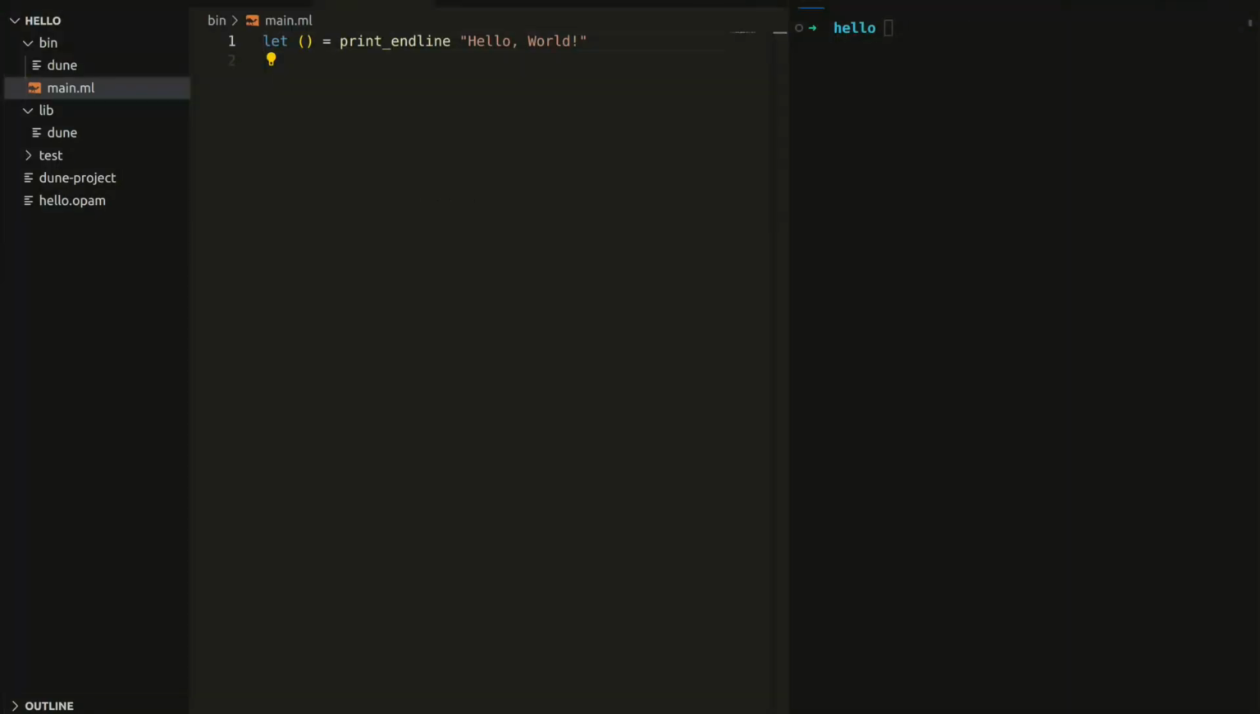Now let's look at the bin folder where we can find a file called main.ml. As you can see, it only contains some code to print hello world and a new line at the moment. To compile it, we type dune build into the console session. This does not produce any output nor any error messages, and that's how we know it has finished successfully.